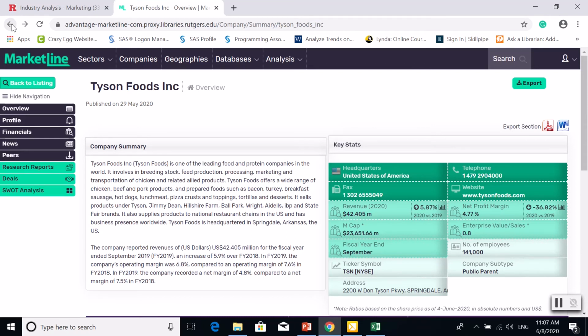A Fortune 500 company. Tyson Foods, Walmart, Johnson & Johnson usually have SWOT analysis reports. For mid to small companies, it's less than likely that analysts, organizations, and database companies are making SWOT analysis reports for those types of companies. So I'm going to exit out of here.